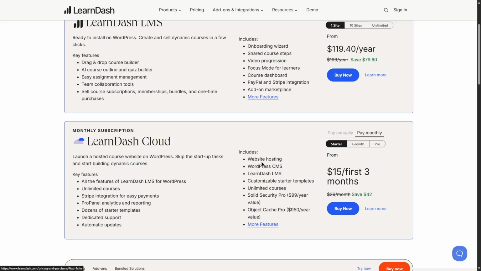So this will include the WordPress hosting, WordPress CMS, LearnDash LMS, customizable starter templates, unlimited courses, and it will also give you Solid Security Pro, which is a $99 a year value, and it also includes Object Cache Pro, which is a $950 a year value. And you can click on more features to take a look at all the other features that you're getting. So there are 2 primary plans available for LearnDash Cloud. You can pay annually or you can pay monthly.